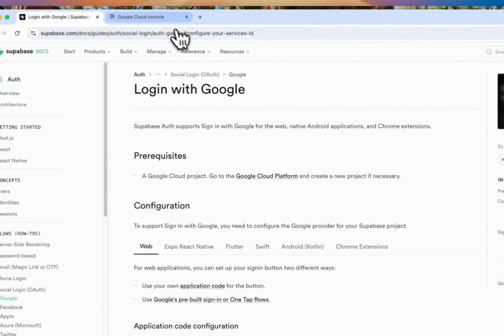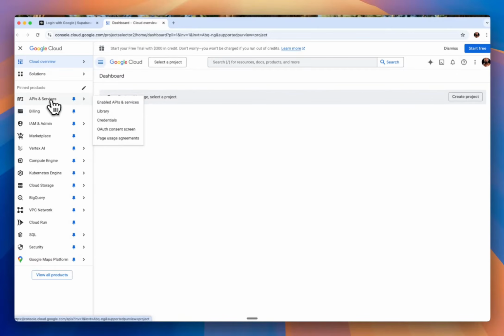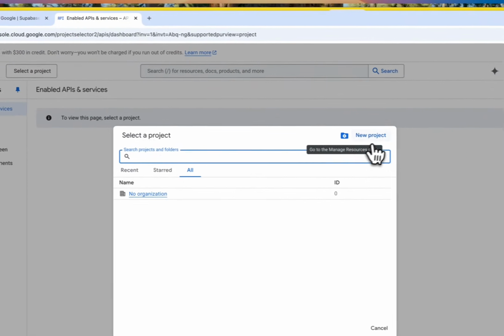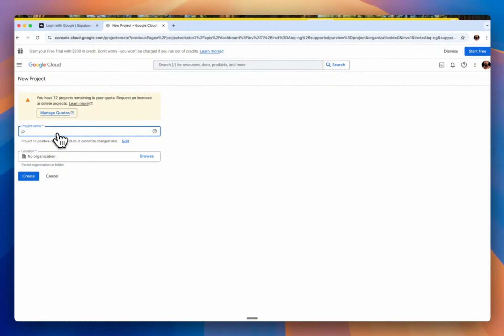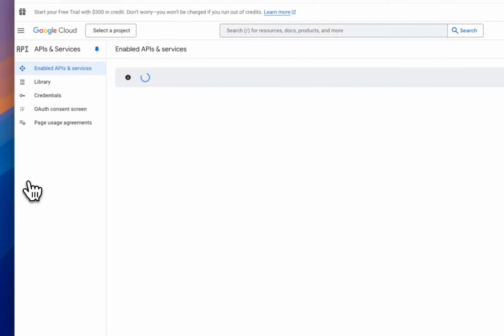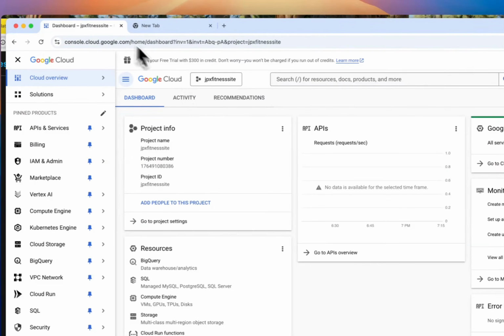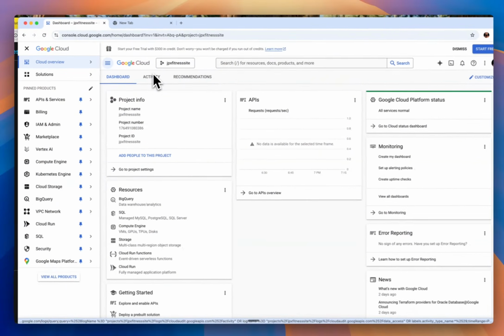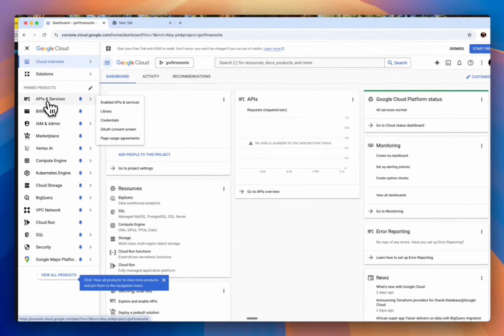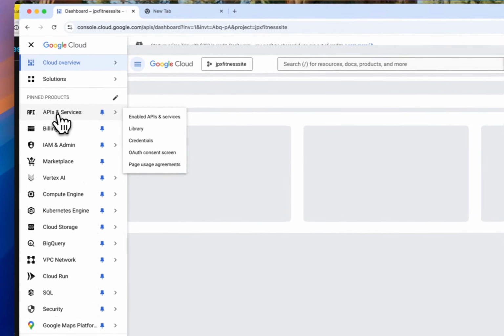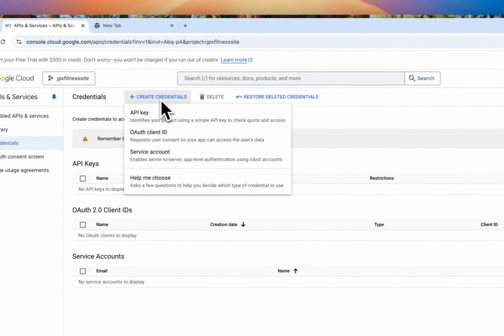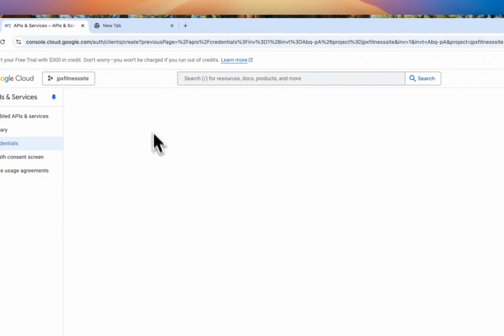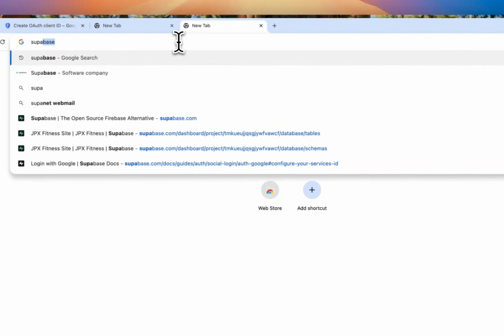Head over to the Google Cloud Platform. And we're going to go to APIs and services. Now you need to create a project. So I'm going to go to new project and then just name it. So once we are in the Google Cloud Console and you've created your project, you then need to navigate to APIs and services and then credentials. And then we're just going to click on create credentials and OAuth client ID, because that's what we need to add in Supabase. I think I've just closed it.